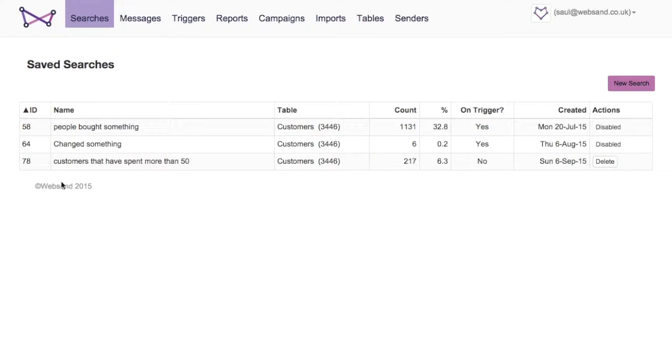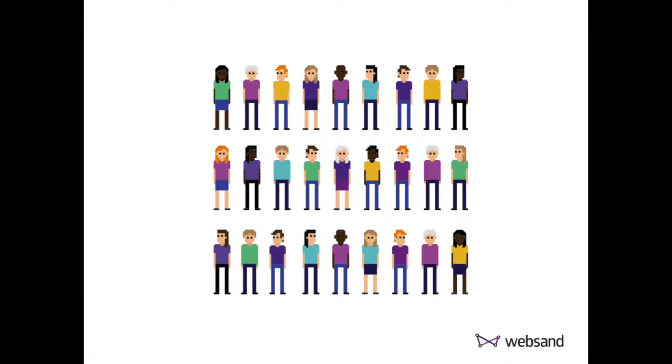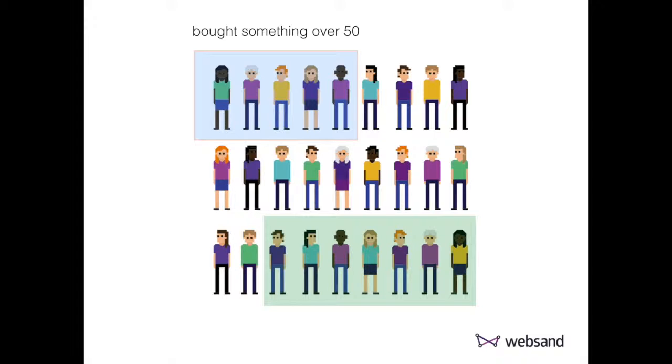So we'll go back to the search here. We've created a group here. So these are people that have spent more than £50. So that's 3.6% of your entire base. Now we've identified the first group. So those are the people who've bought something over 50. Now let's have a look at the second group.